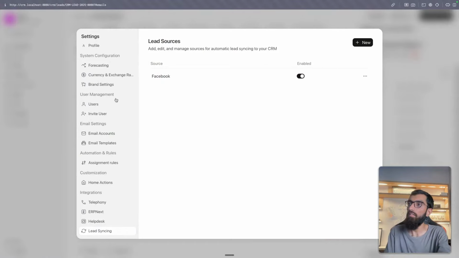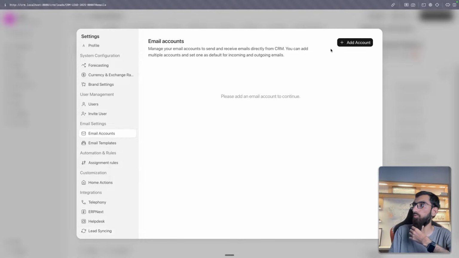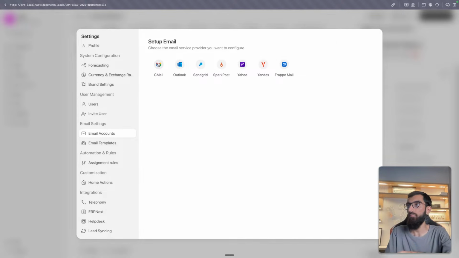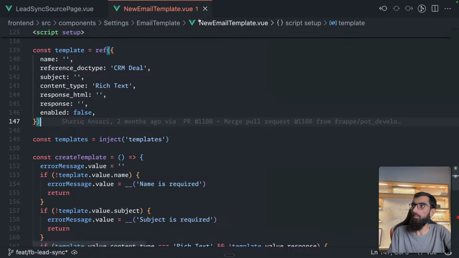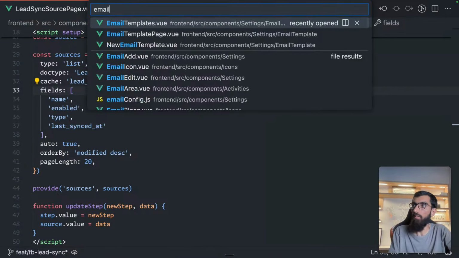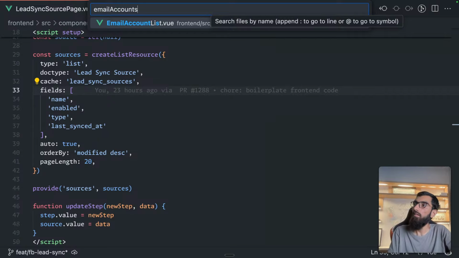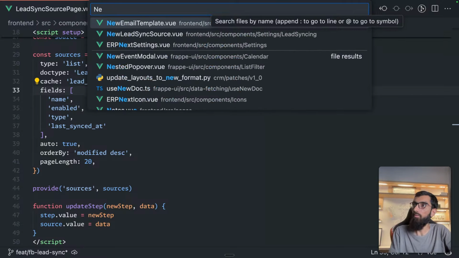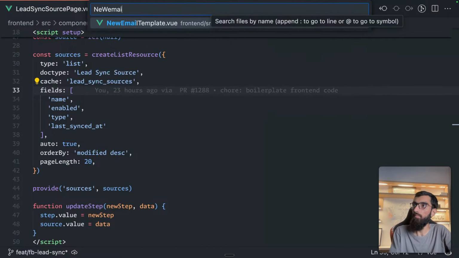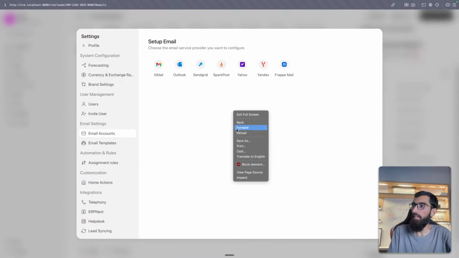But what I want is something similar to the email account, which has these nice icons. And when you choose an icon, depending on it, it shows you the fields. So let's see. Email accounts, account, new email account. Is it? New email template. No.